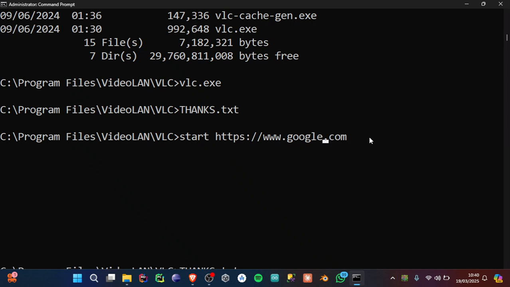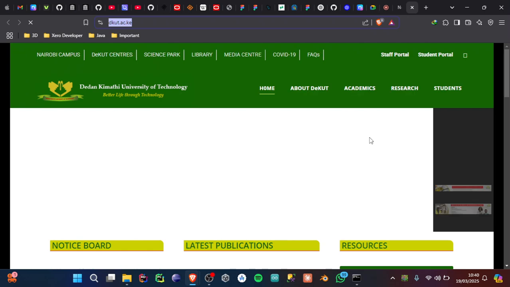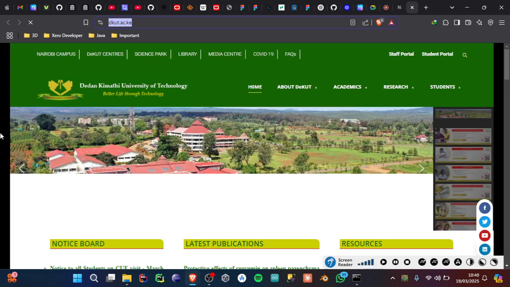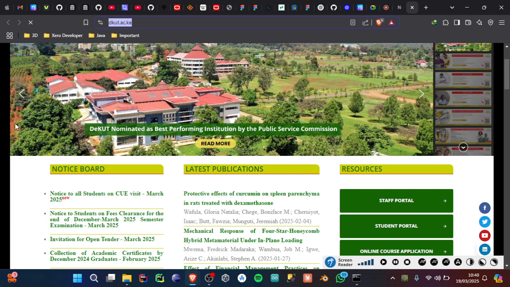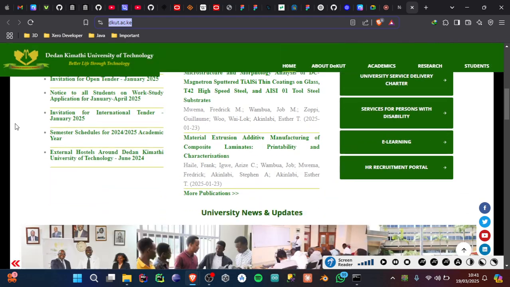Let's use a more generic website. No, let's just use Google. www dot, let's say, decode.ac.ke. So let's see whether it will open that website. And perfectly, you can see it opens up the website.